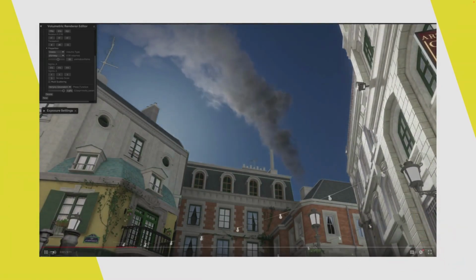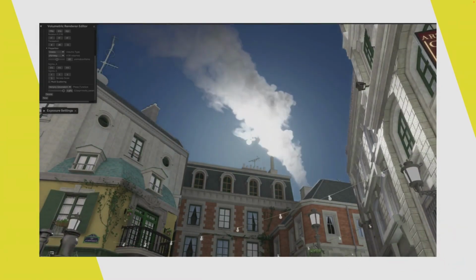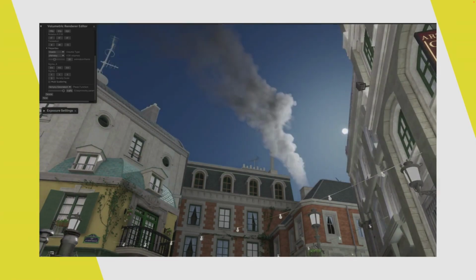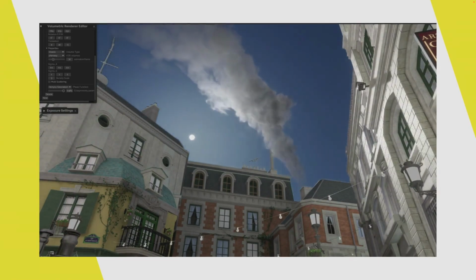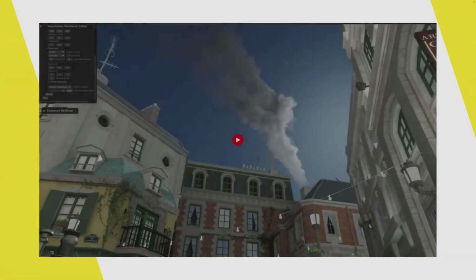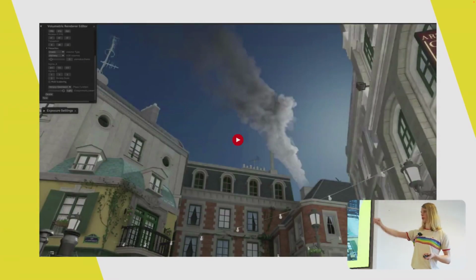But now we can get smoke out of a chimney like this. You won't see this in any video game, because video games currently don't use actual volumetric 3D data for their assets. So you will not see the sun moving behind the smoke and seeing these effects.